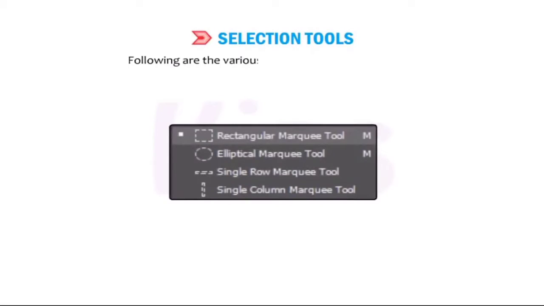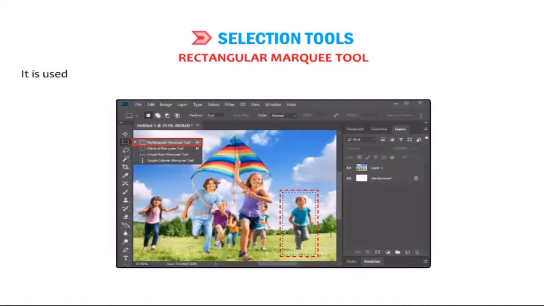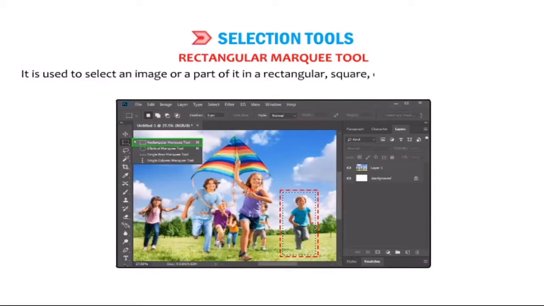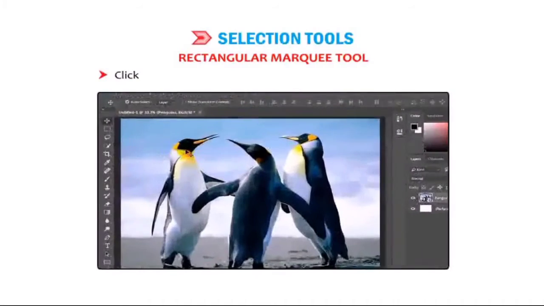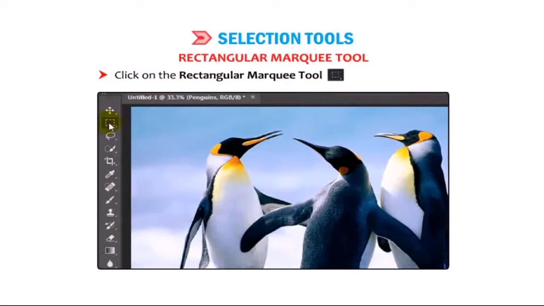Following are the various selection tools in Photoshop. Rectangular Marquee tool. It is used to select an image or a part of it in a rectangular, square, elliptical shape or as a row or column that is 1 pixel wide. Click on the Rectangular Marquee tool in the Tools panel. The cursor appears as a cross-hair sign plus.